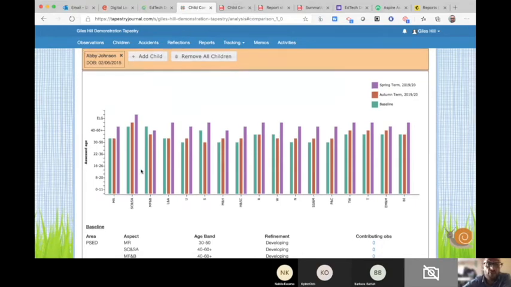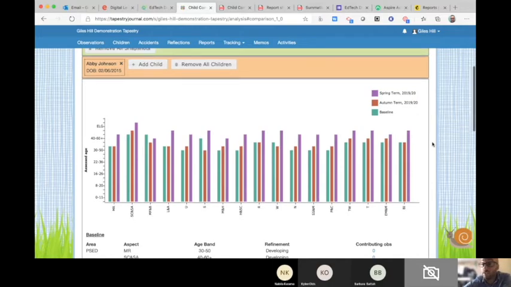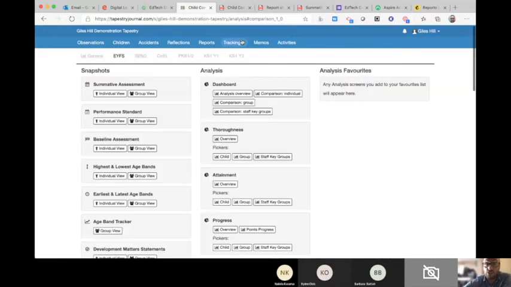But for children who don't reach the early learning goal, it's nice to be able to see that there is still progress. And I would suggest that there's going to be quite a few children in that category who we can't truthfully say have reached all of those early learning goals, but they certainly will have made progress during the year. So that's another good place. That's under tracking, comparison, individual.